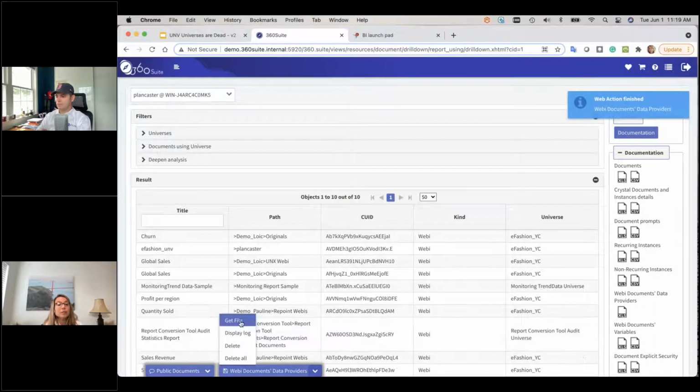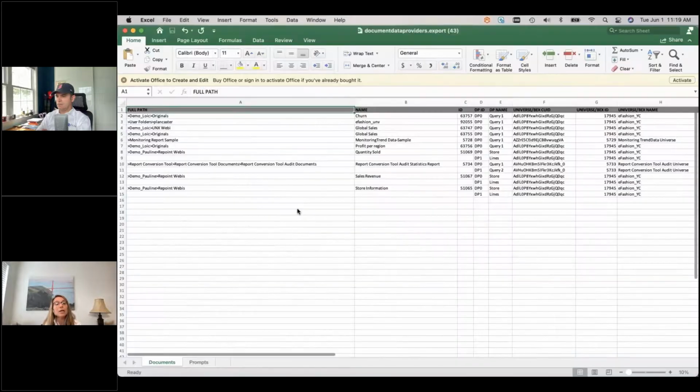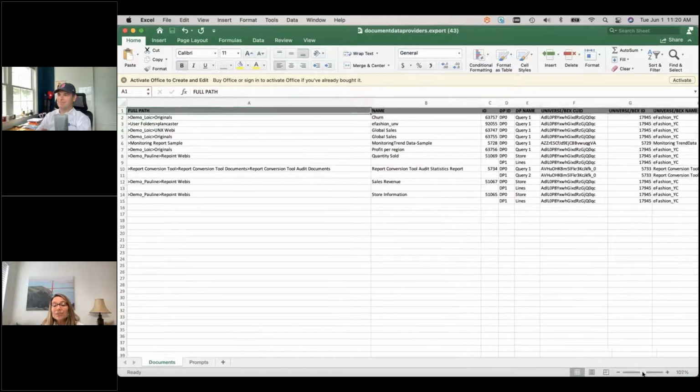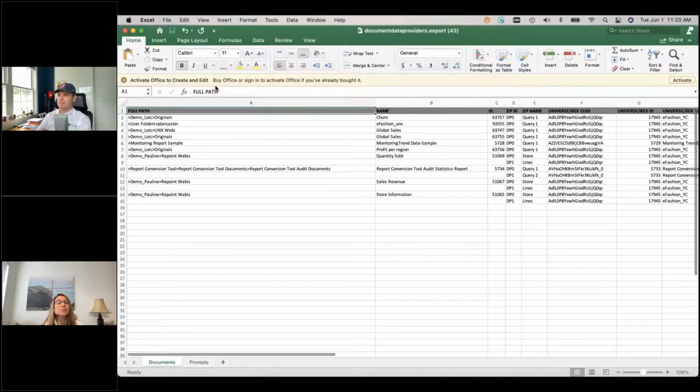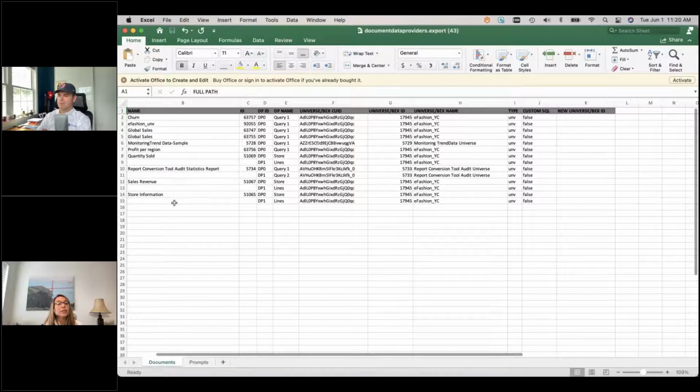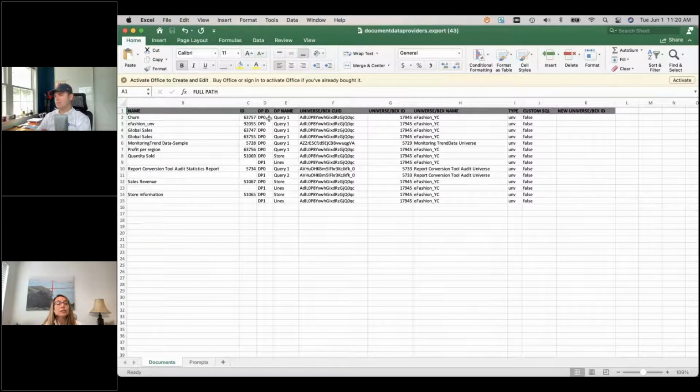So here it's exported. You'll obviously have a lot more, so you don't have to watch it export. This first column shows the path of the document, then the name of the document, the data provider ID, and the data provider name. If you have multiple data providers, those will be listed. In some cases, you may have reports pointing to two different universes, and that will show up as well.